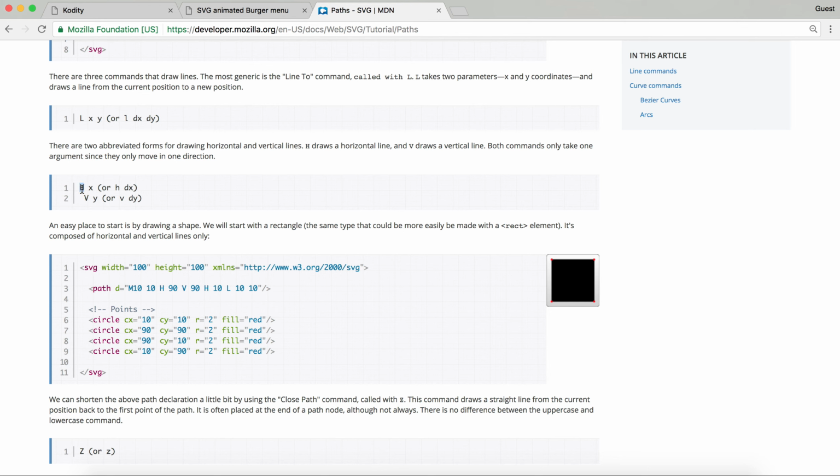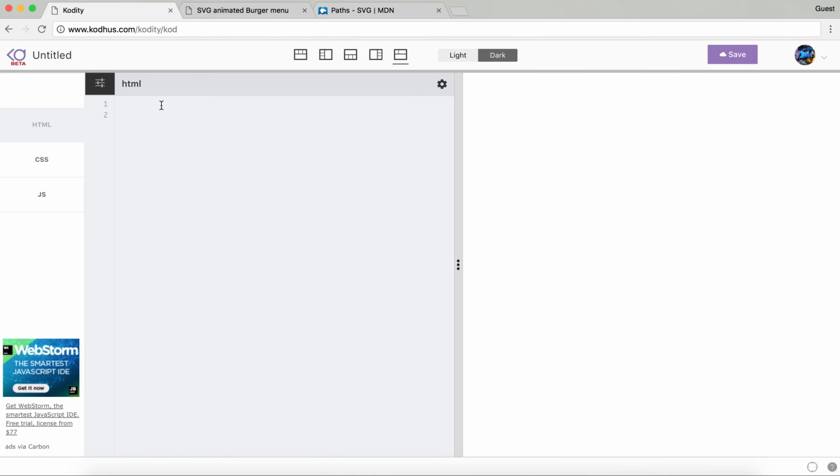H stands for horizontal, V for vertical. So let's again create an SVG with a width of 200 and height of 200 again. And then let's create a path again.